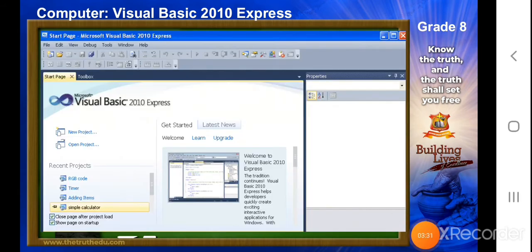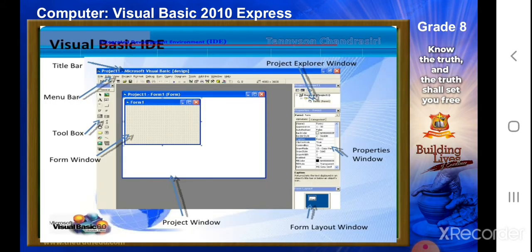So you can see here, this is how your Visual Basic 2010 Express window will look. You can see on the top, just below the Visual Basic 2010 Express, a new project and open project are mentioned here. These things are used for working on or saving a file in the Visual Basic application. This is the main window of Visual Basic. This is how Visual Basic looks.